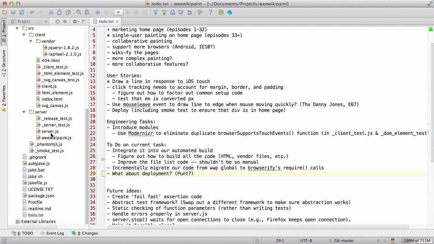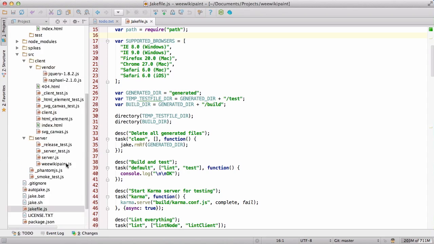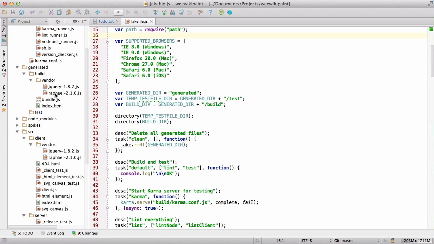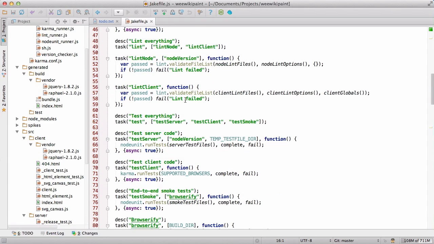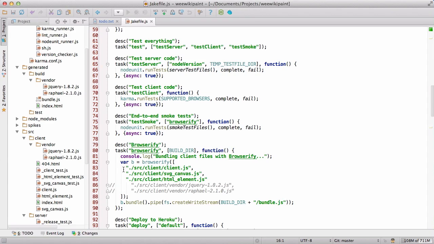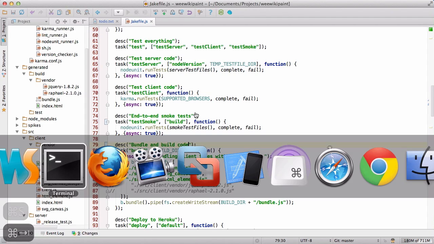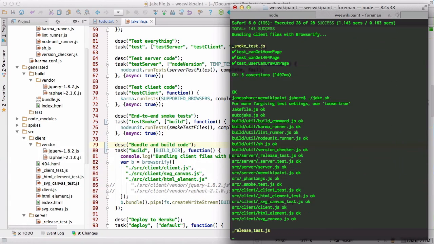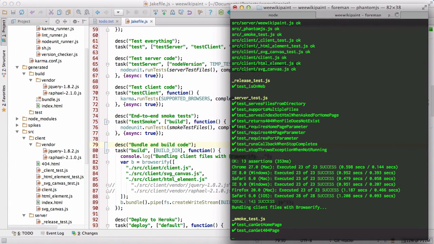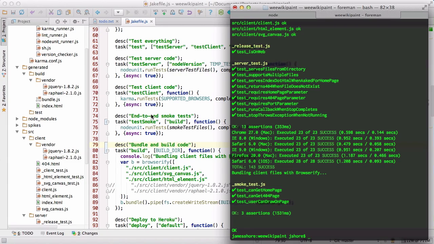Okay. So we're going to get everything moved over to our build directory and running out of there. Right now, that's happening here in Browserify. Let's rename this to build. So build code, well, bundle and build code, for lack of a better term, to make sure that still works. Okay. Now the question is, how do we want to do this?